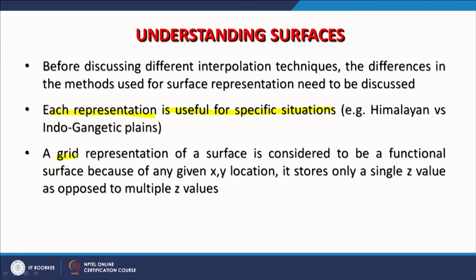Also, this digital elevation model is a grid representation, a surface, a raster, and it can be considered a functional surface, because at any given location, for example x and y, it stores only a single attribute or value, that is the z value. So, it cannot store multiple Z values. You can say that this is a drawback, but in the end it is not truly a drawback, because you can still have multiple Z values in different layers for the same area, for the same XY location.